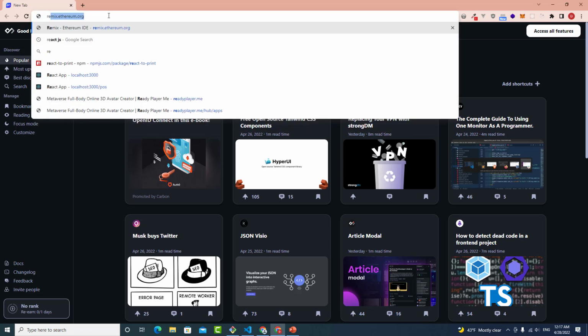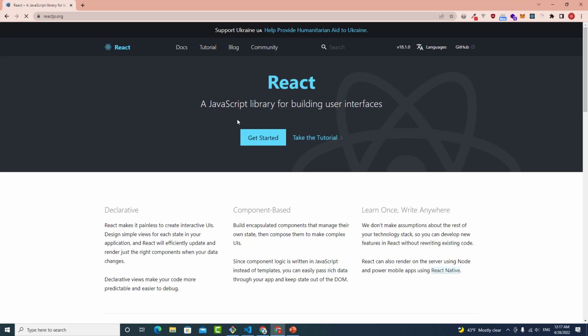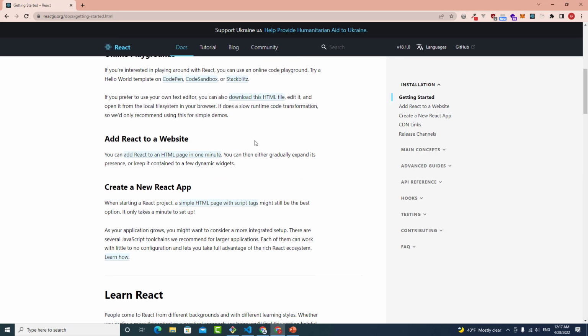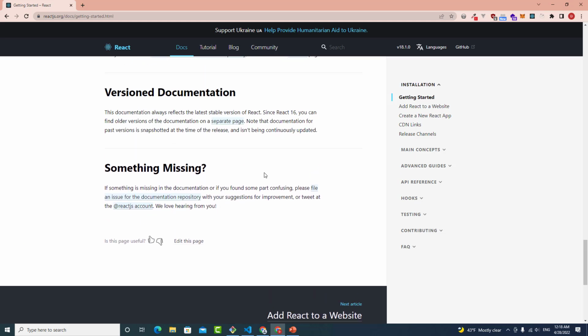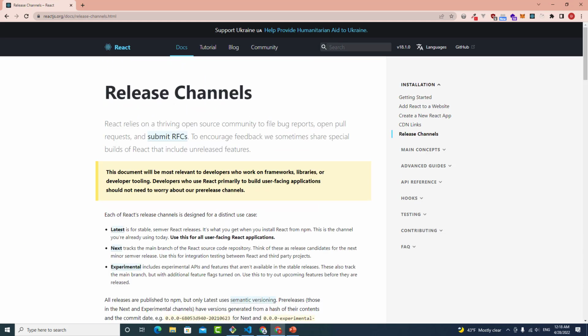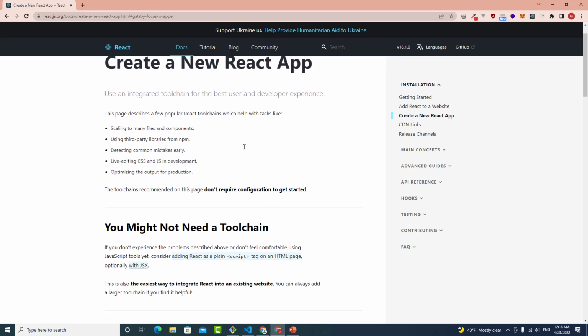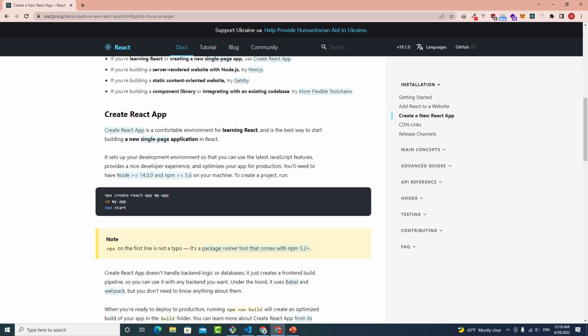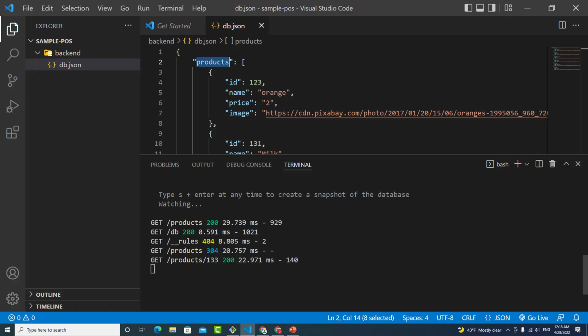Okay, let's search for React JS and click on Get Started. So we are going to take a look at how to install React. Let's see, install. Okay, create new React app. This is how to install React app. So npx create-react-app and the name of your application.